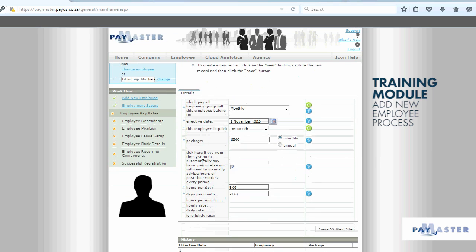Tick here if you want the system to automatically pay basic pay, or else you will need to manually advise hours or post time entries every period. If this block is ticked, the payslip will create automatically every month. If it is not ticked, I will need to create a payslip, for instance for hourly paid employees, by bulk importing hours or posting hours to the payslip each week or each month. I'm going to leave it ticked so that my monthly paid employee can have a payslip every month.